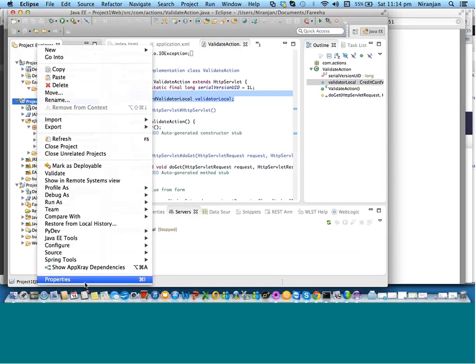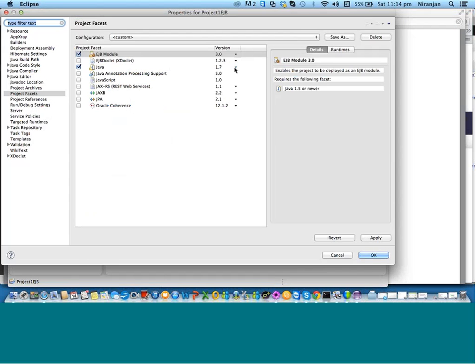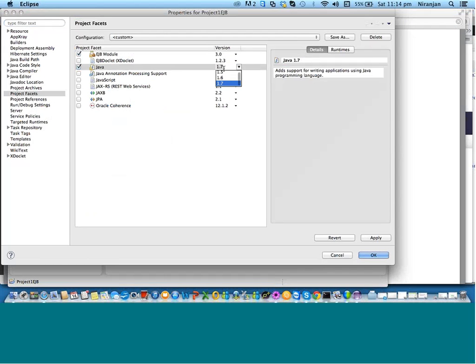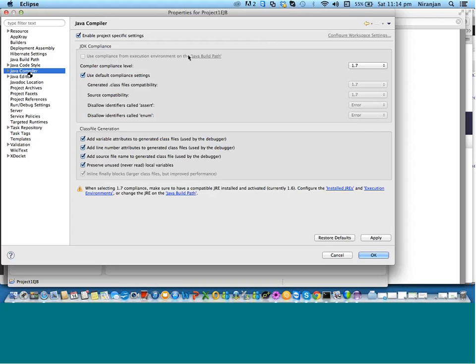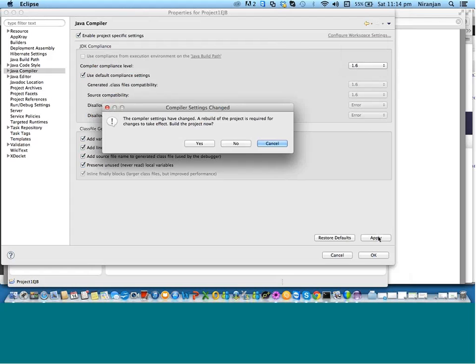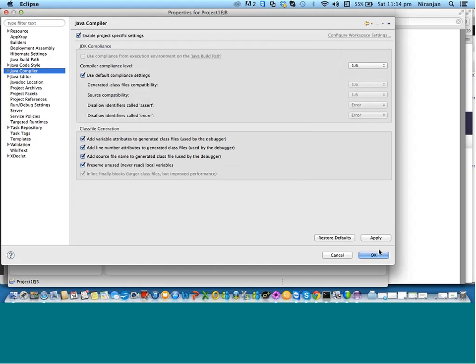Ensure that everything is fine. Change this also to 1.6. Otherwise it's alright. Last time it was shouting, which we have changed. So I'm just doing this. Please remember, if your server is also running on 1.7, then all this is not required.